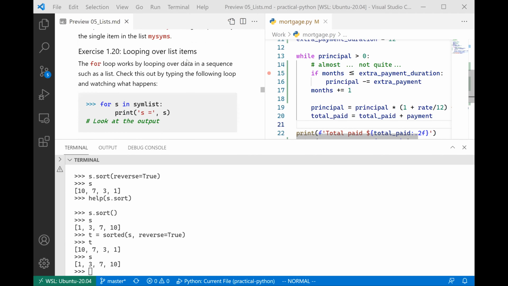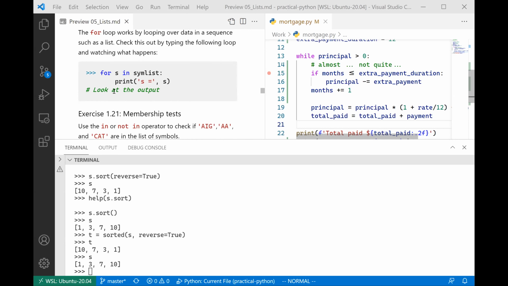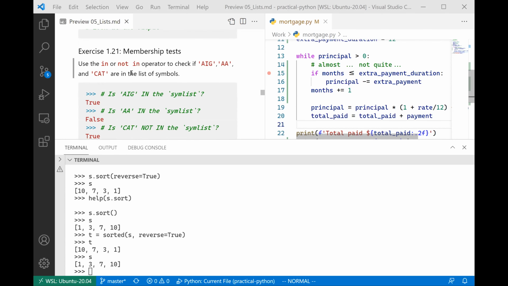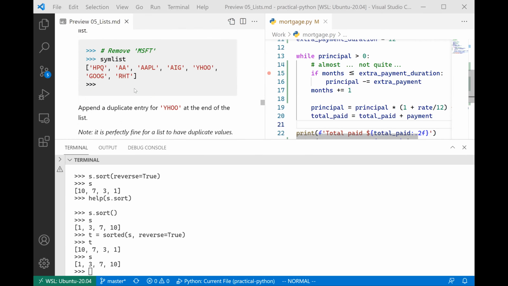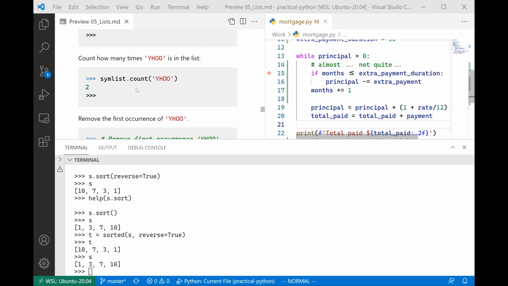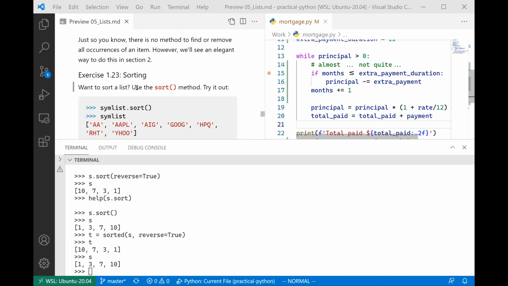You can loop over things. So if I have a list of symbols, you can just loop through them. And again, S takes on the value of each one. Membership tests, just like in strings: we're looking for a string element to see whether or not that element, that item, is inside the list. And we can do appends and we can do removals. Okay, so I think that's all fairly straightforward. Go ahead and take a look at it.